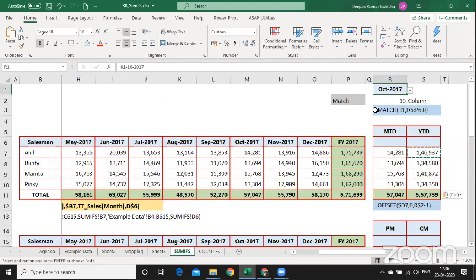So if I change this one to September, you can find my data value change. Let me change this to December, so that I have a control. Is this correct? Members, can you please reply? December is correct or wrong?